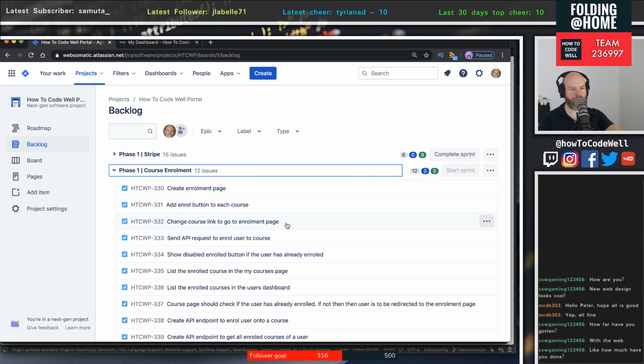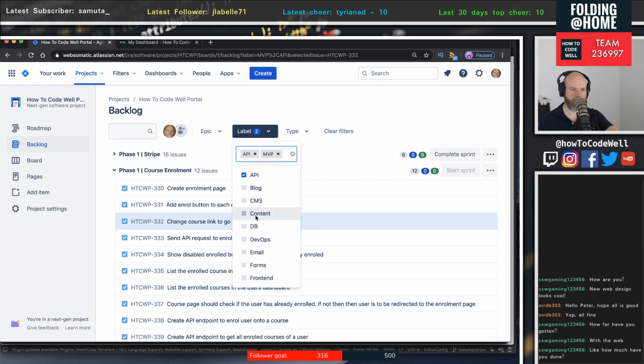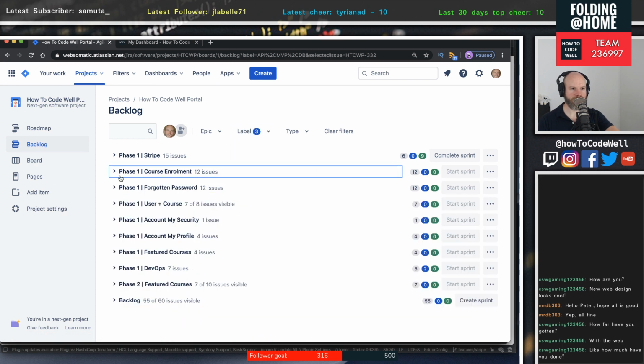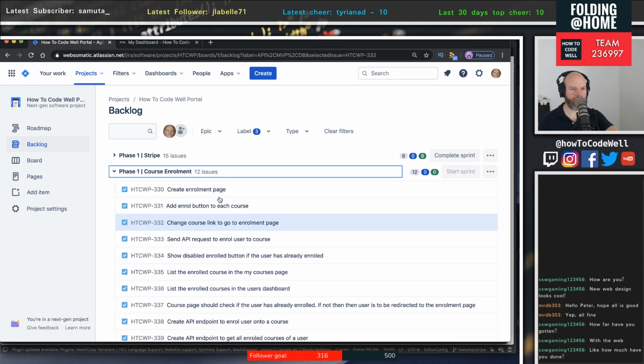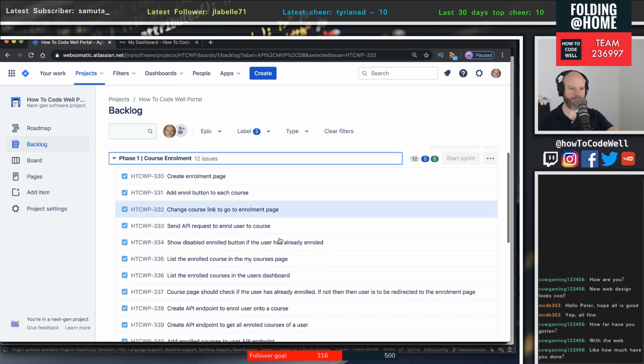So, course link to go to enrollment page. We're not going to worry about that. That's front end. Can I do a label on here? Can I change this to be both MVP and also API? Maybe even database. Have I actually... Here we go. That's calmed down now. Oh no, that hasn't actually changed those filters. Brilliant. Oh well, never mind.